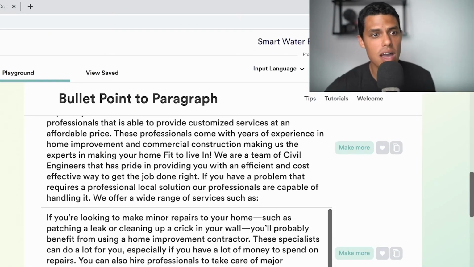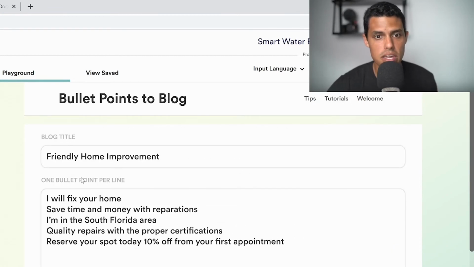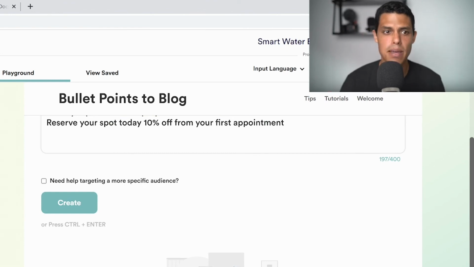And then lastly, we have bullet points to blog. Instead of a paragraph, we're writing a blog from bullet points. So right here, let's select this one and then let's use the same bullet points that we have right here, the same blog title, so we can save time. Let's click create and let's see what the system brings.